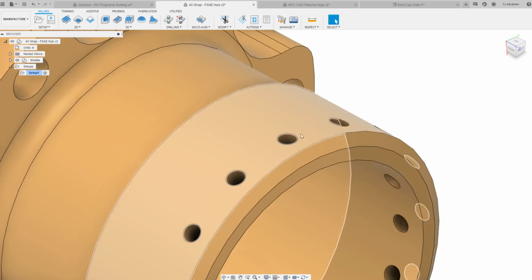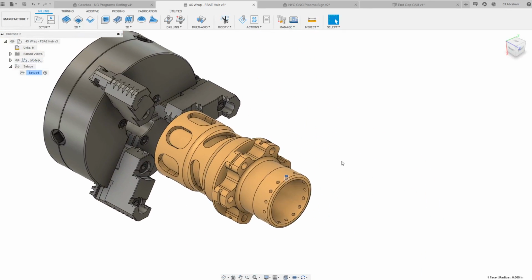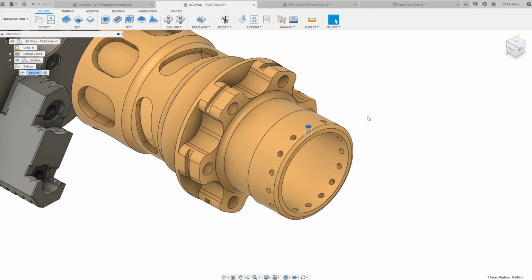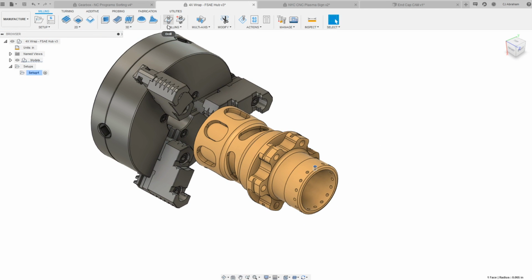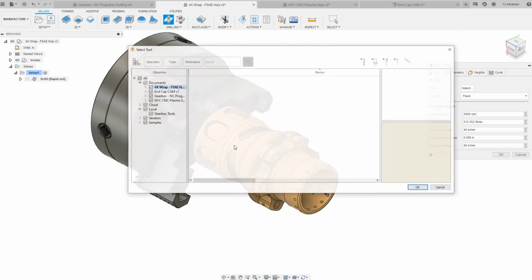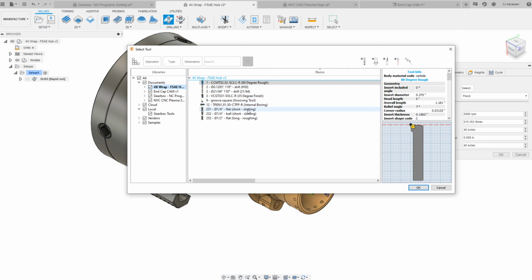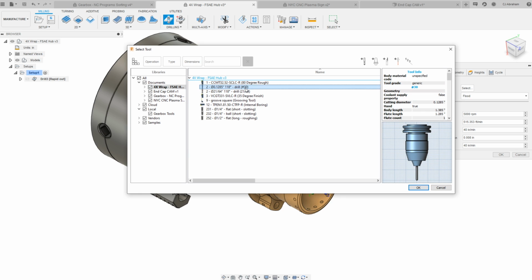Okay, so let's say that we wanted to use a circular pattern to program these drilled holes, all of these radial drilled holes on this hub here. So I'll do a drilling operation. I will select an appropriate drill. I believe it's this one right here.